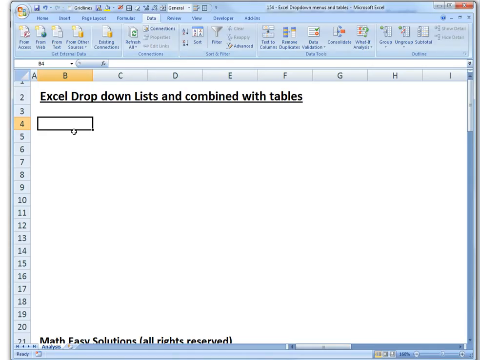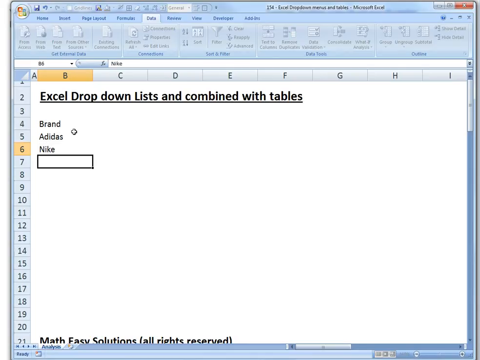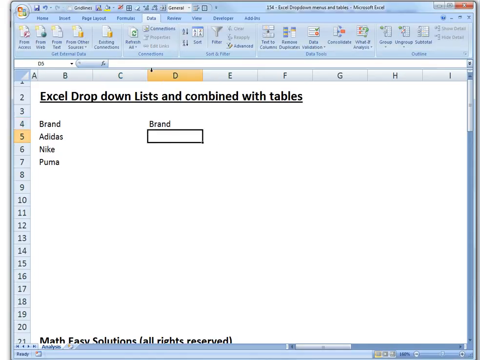Now the first thing you have to do is create a list here. Let's just say we have a brand here and we want to force the user to select between these brands. Let's call Adidas as one of them, Nike, and let's say Puma here. So you want to force them to select between these ones, so you force them at this input here. You can force them to do that with a drop-down list.